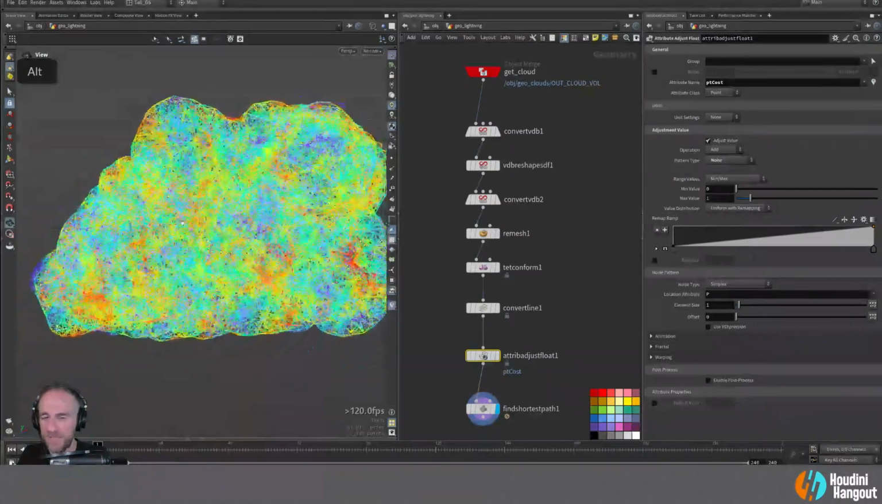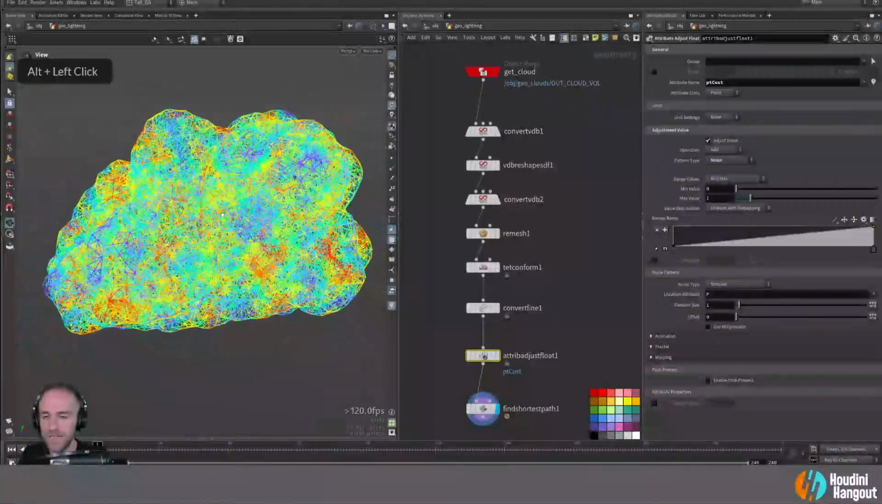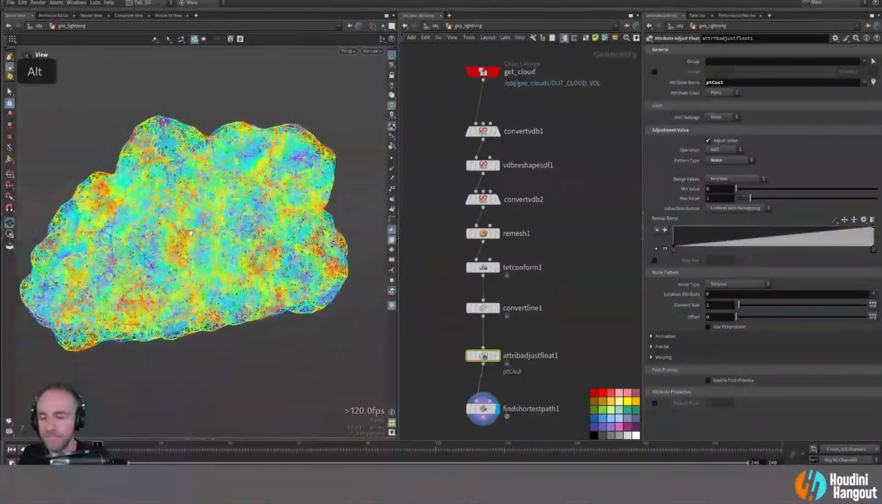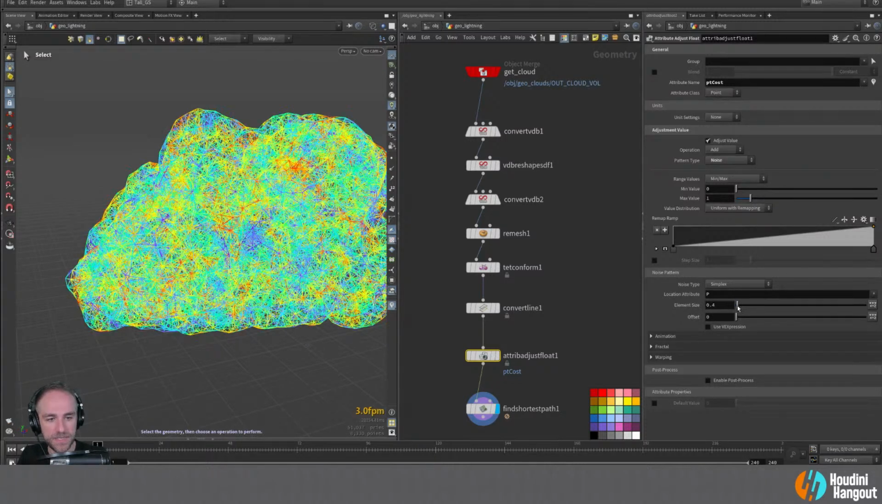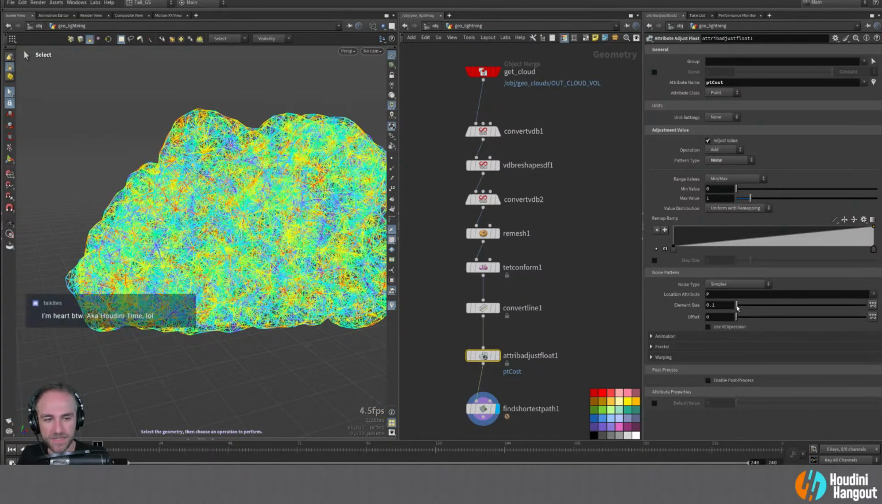So we're creating these point costs across all of these values, right? And so what we want to do is let's maybe make this a bit noisier.